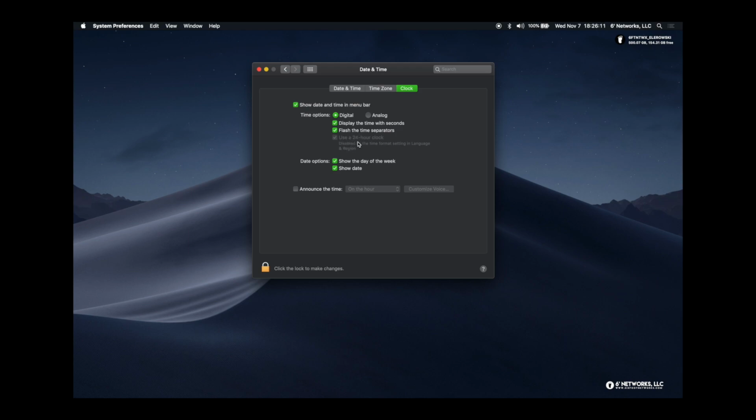Date options: do you want to show the date and the day of the week? And then you can also have the computer announce the time, and you can specify the interval if you want it every 15 minutes, half hour, whatever. You can also pick a voice, male or female. They're there.